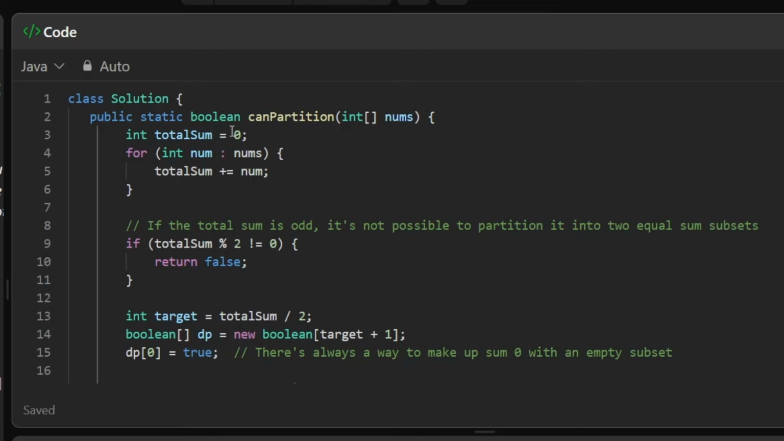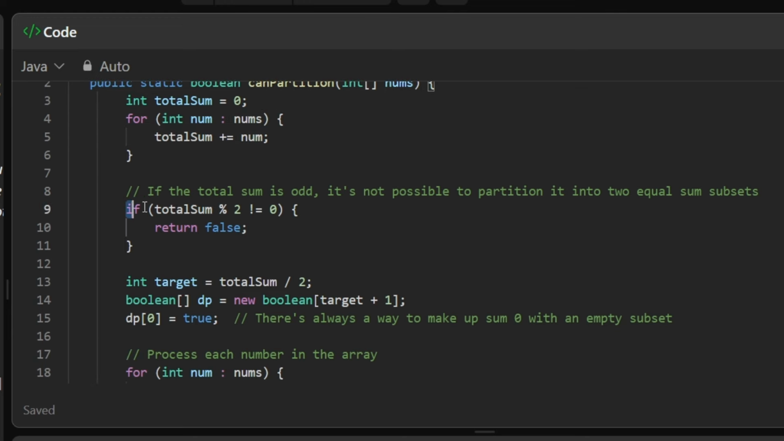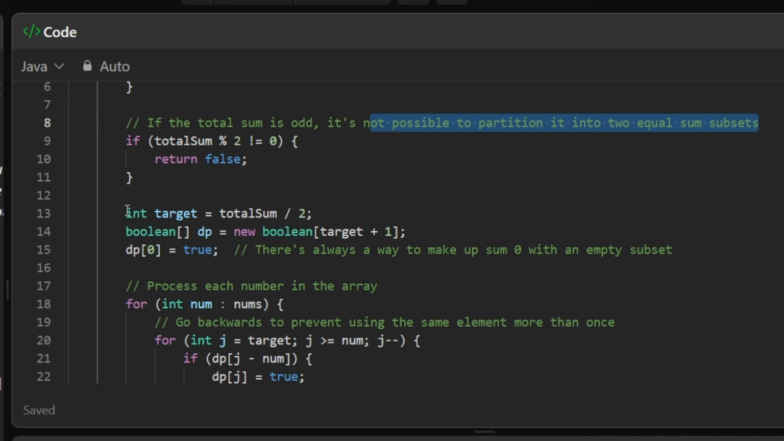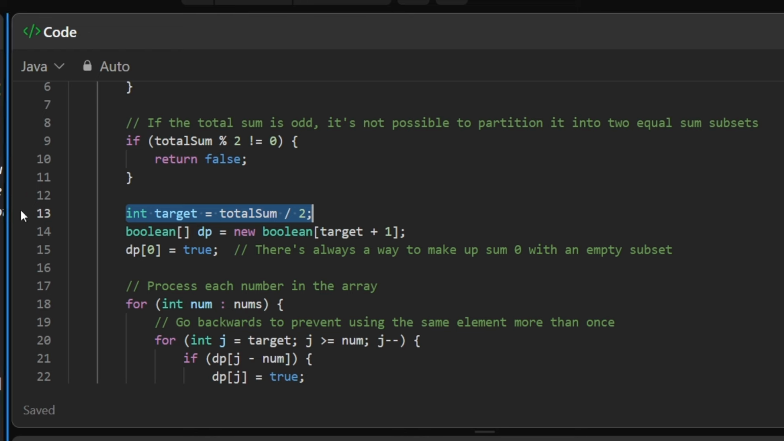So the coding solution is quite straightforward. First, we are going to initialize a variable called total sum, and we are going to iterate over the given input array nums and add all the elements inside the total sum. First thing we are checking is that if the given total sum is odd, then it is not possible to create equal partition, so we can simply return false. If that is not the case, we will first of all create the target value of which the partition number we are trying to achieve.